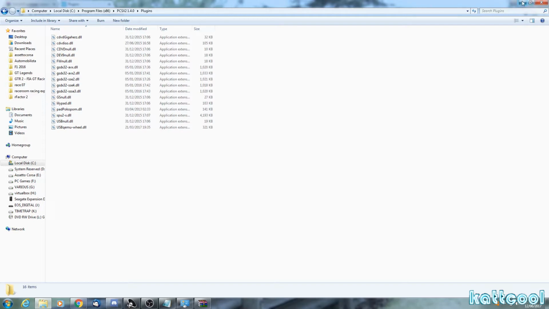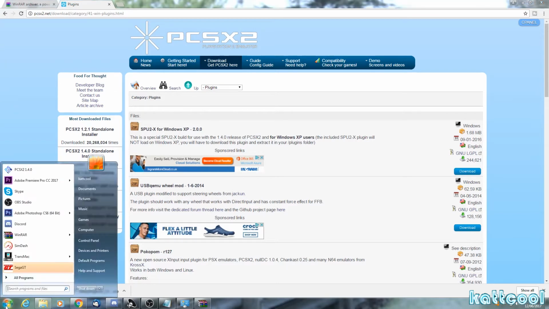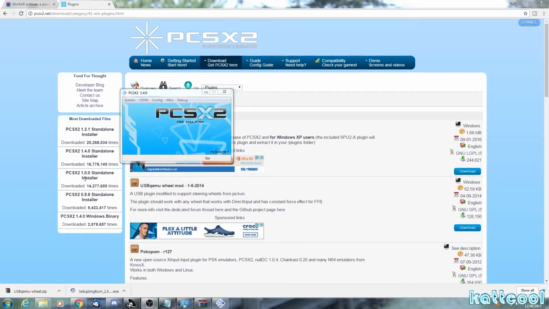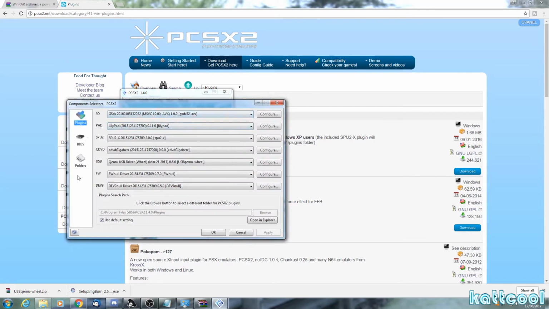And then what you need to do is open your emulator, obviously. Right, so what you will need to do is go to config and then back into the plugins and BIOS selector, and then click on the plugins one here. And then if you click on this USB one, because it's set on that USB null driver, which is pretty much useless, just click the drop down at the end and select your USB driver wheel like that, and then click apply and OK.